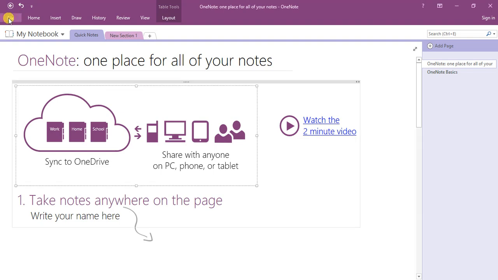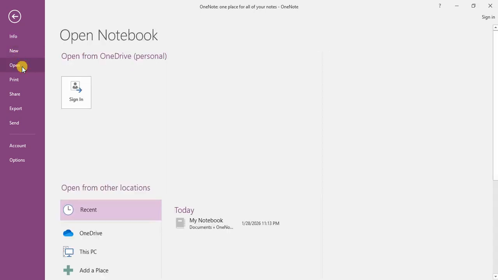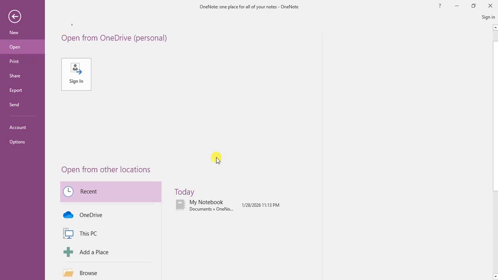Next, look to the top of the window and select the File tab. This takes you to what's called the Backstage view, where you handle tasks like opening, saving, and managing notebooks. It's designed to keep these actions separate from your writing space, so you won't accidentally change content while you're managing files.